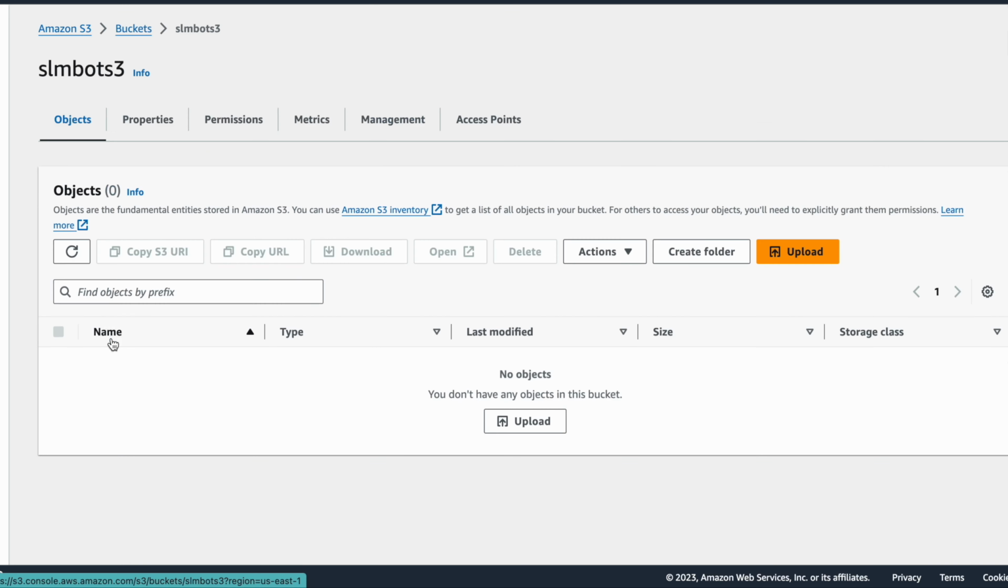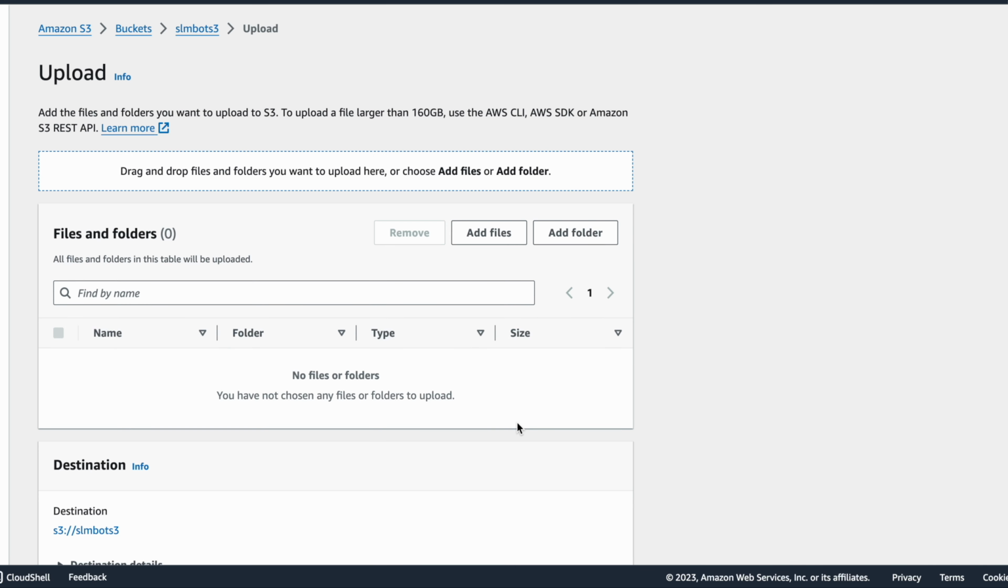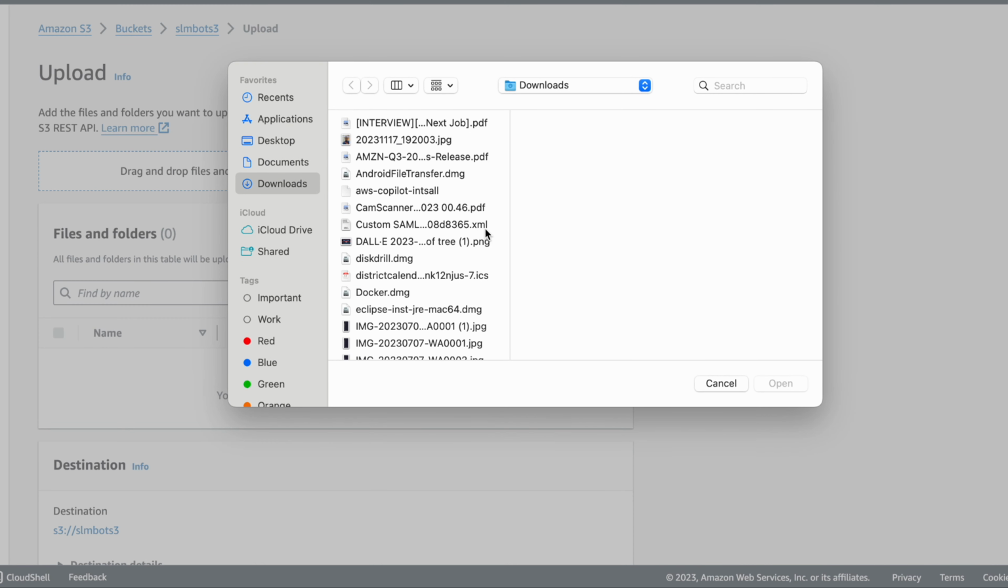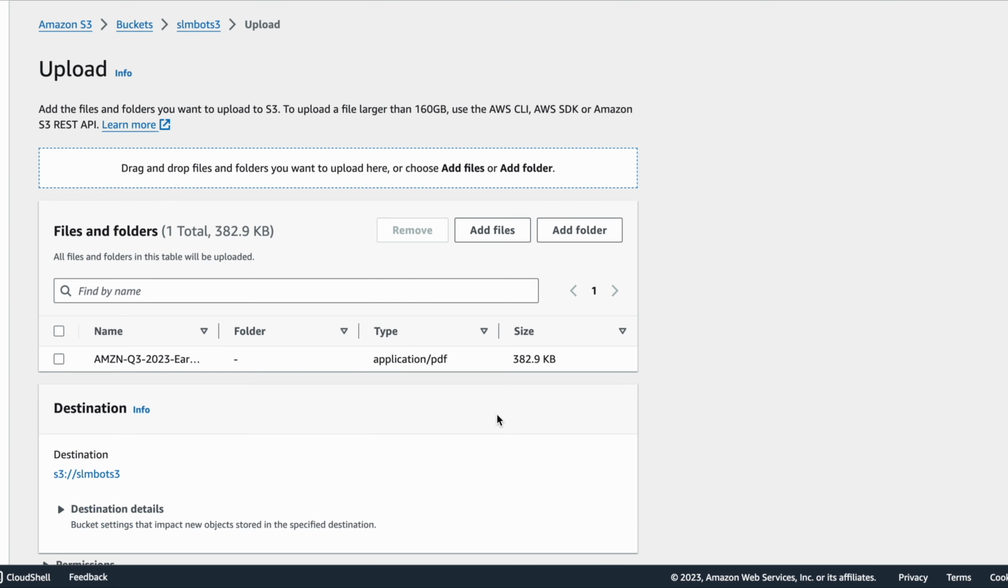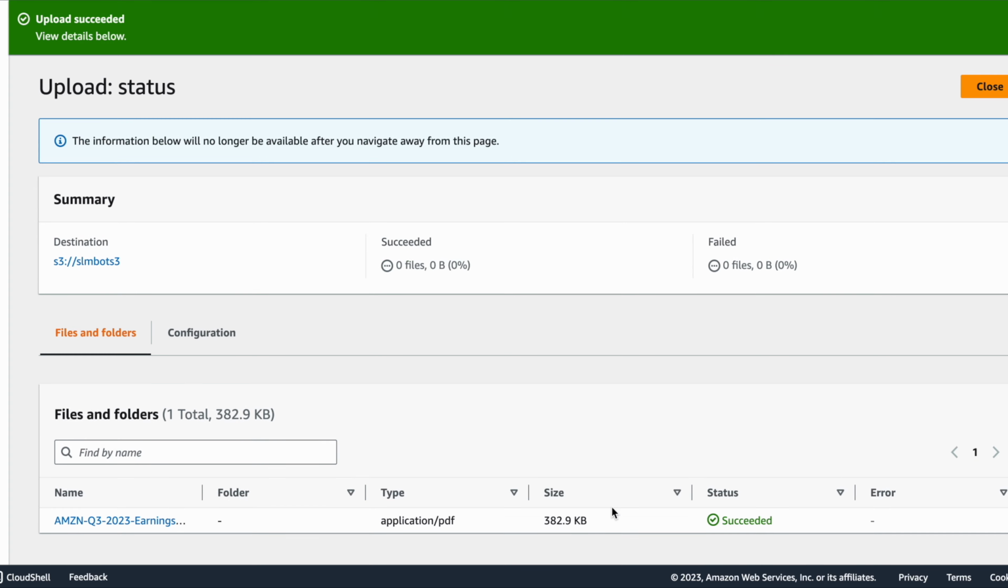On the top left corner, you see a search bar, so you're going to search up the name of the bucket and click into it, and then you want to click that upload button and add files by clicking the button that says add files, and you're going to upload a test PDF. So once you're done uploading the file, you just have to scroll down and click the yellow upload button, and it will show you that the upload succeeded.